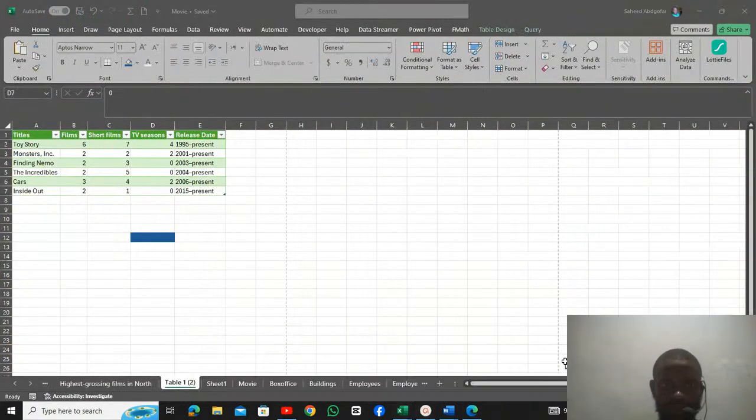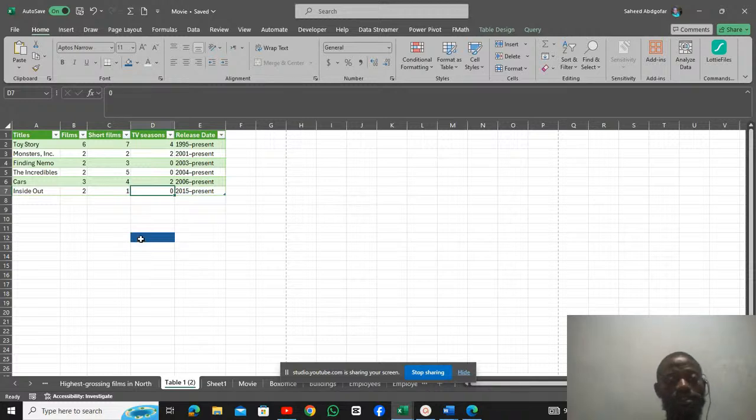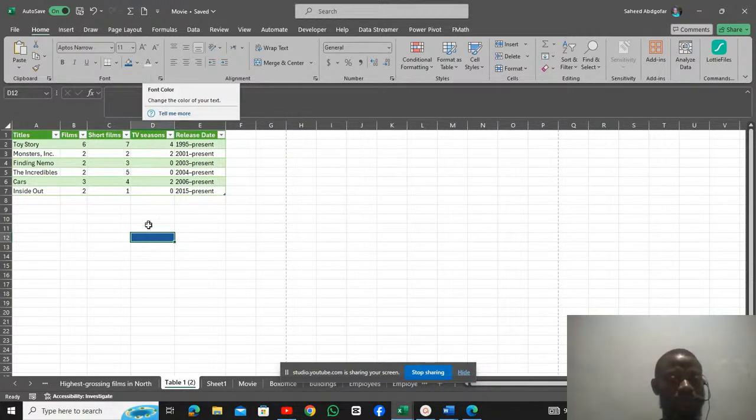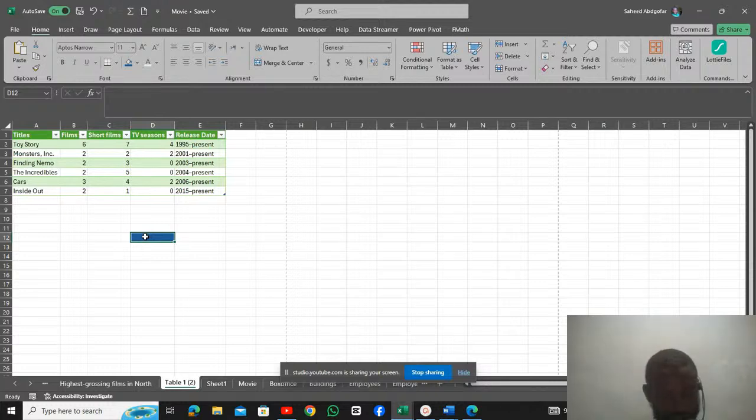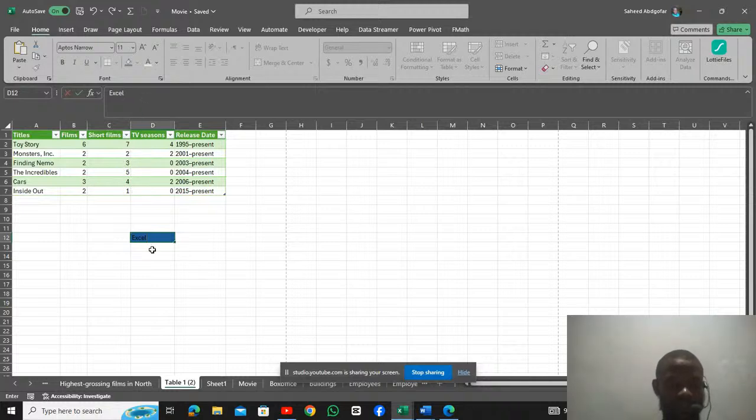Okay, let's continue. So here I have changed the cell background. Then what if I want to format text? The text is the font color. Now let me write something inside. Let me write Excel. Now here is the text.